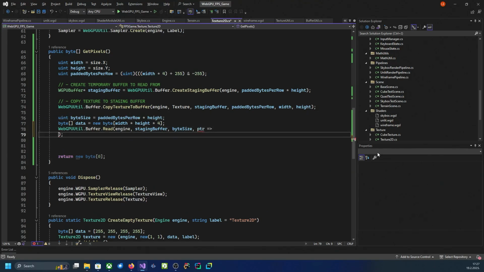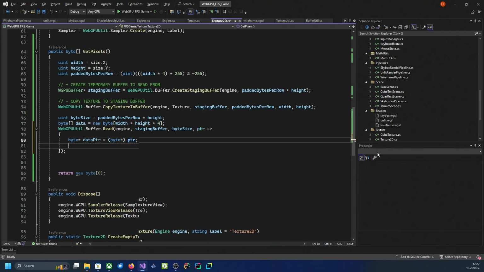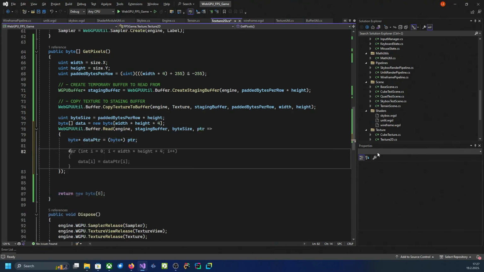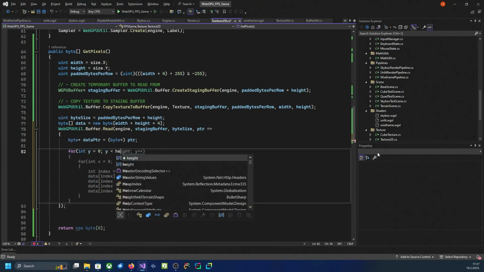So it's just a pointer. Then we can execute it. So here we can actually cast it. Data pointer. Let's just cast it to bytes. So now what we want to do is just go through all of our rows, which we can say is a height.